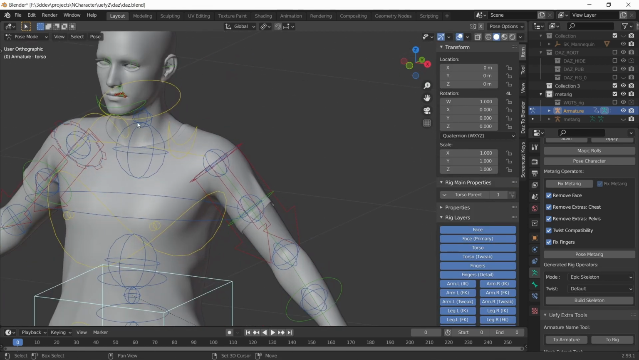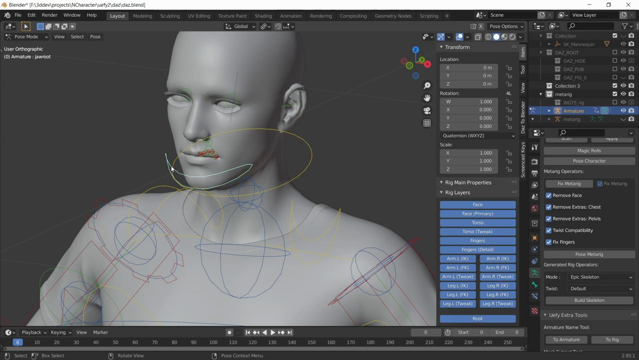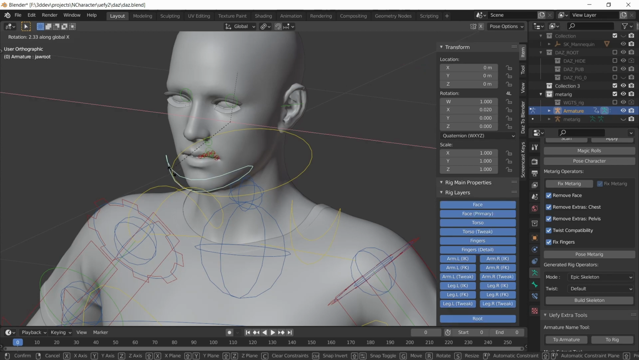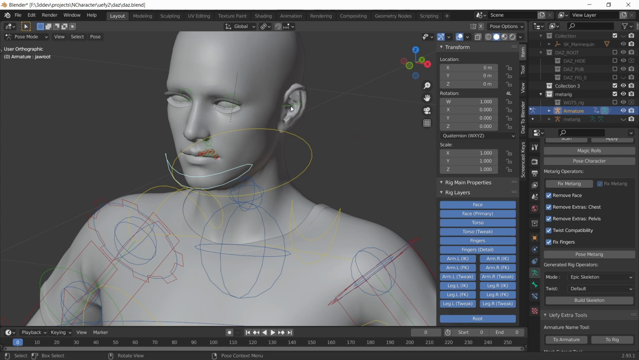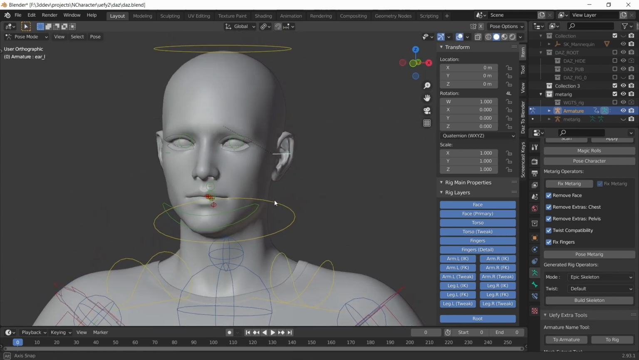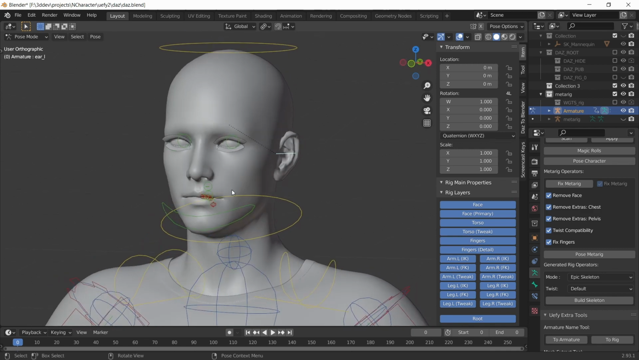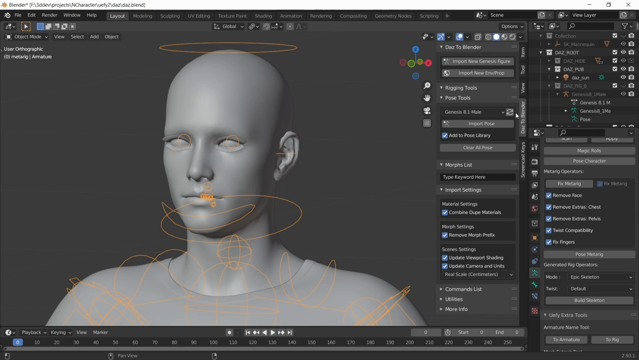So let's just test a few of these controls. I'm going to try the mouth control. I'm going to press R to rotate, X to lock the axis, and you can see that this is working along with other controls in the face. Now we want to recover those shape keys for the face so our character can be more expressive. I'm going to re-enable the DAS collections, and then I will go to object mode, open DAS to Blender, go to the import settings and set this to X100, and then I will re-import the same figure that we've been working with again a second time.